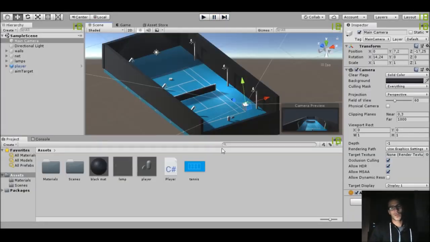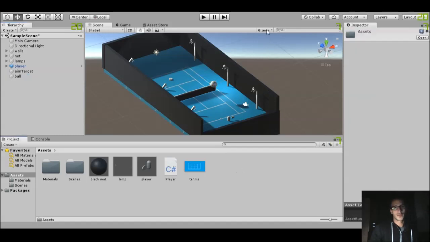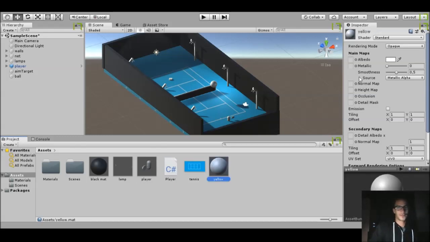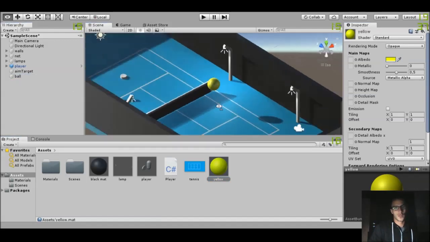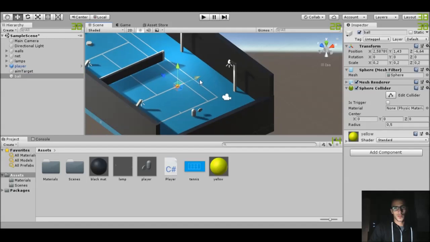And now, how can we hit the ball that we haven't even created yet? Well, let's start by creating the ball first. So create a sphere. Let's call this ball. And create a new material, call it yellow, and give it a yellow color. Drag and drop it on top of our ball. Well, our ball is huge for now. It's way too big. So I'll make it 0.2, 0.2, 0.2. Yes, that's not bad.